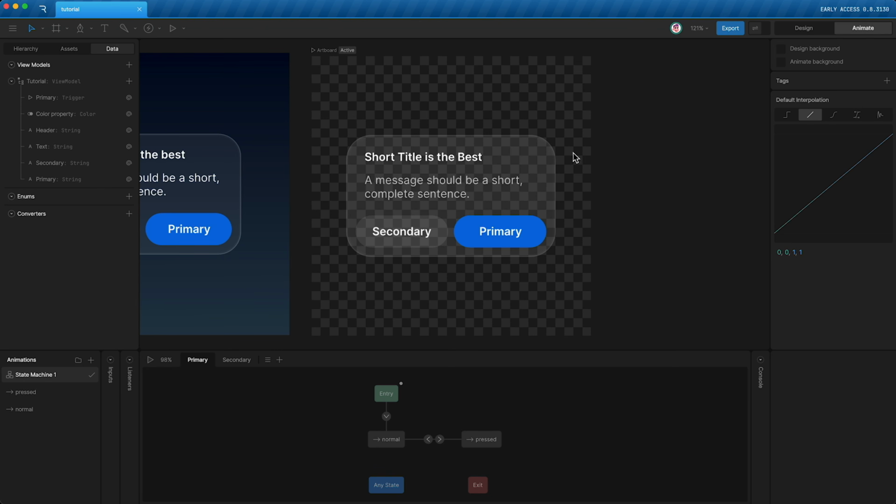I'm going to show you how to control this Rive file in code. But first of all, a little housekeeping. Let's go over to our view model. If we're going to be controlling any of these properties in code, we need to make sure that they all have different names. It doesn't matter whether or not they're different types, they all have to have different names.